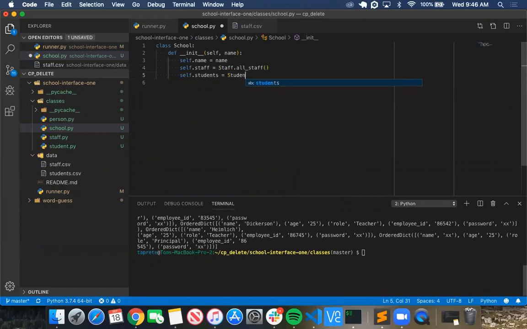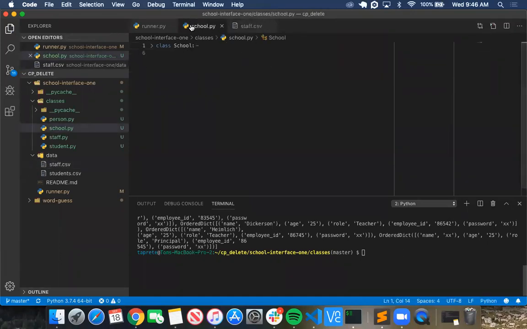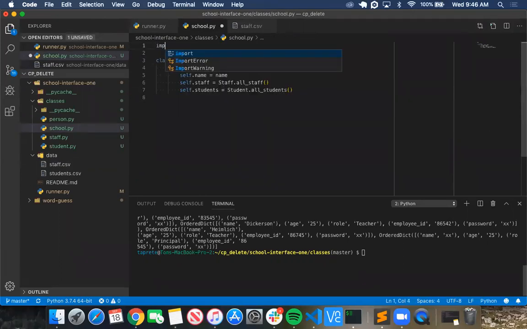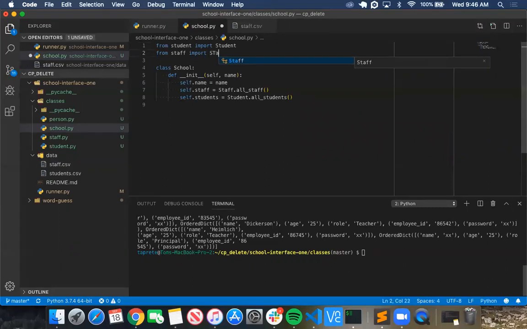Then student to students, or students dot all student. All students. Oh, what the hell just happened? Now I'm going to have to import from student, import student, from staff, import staff.